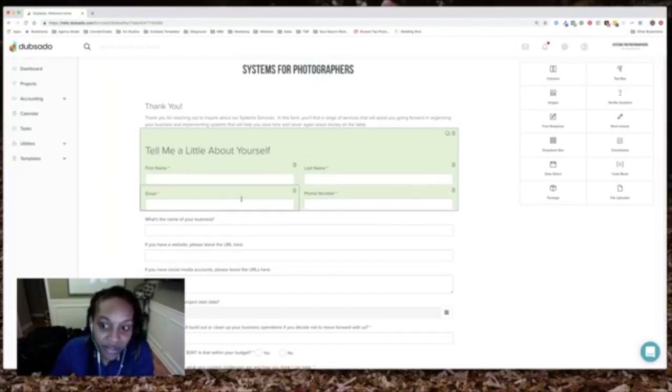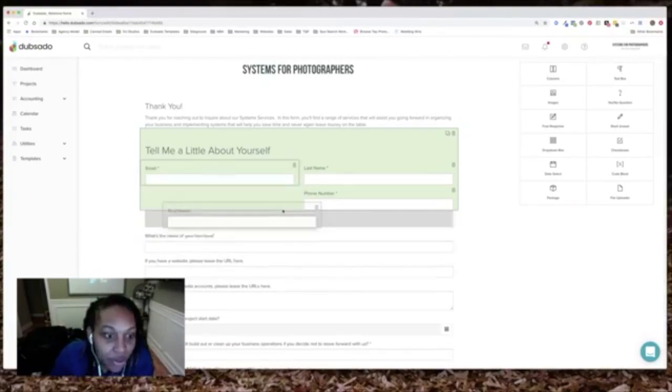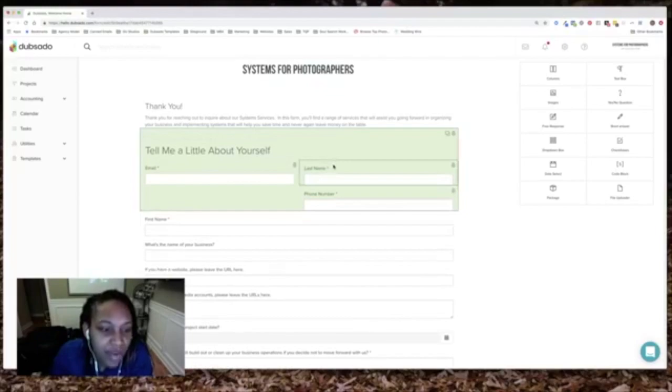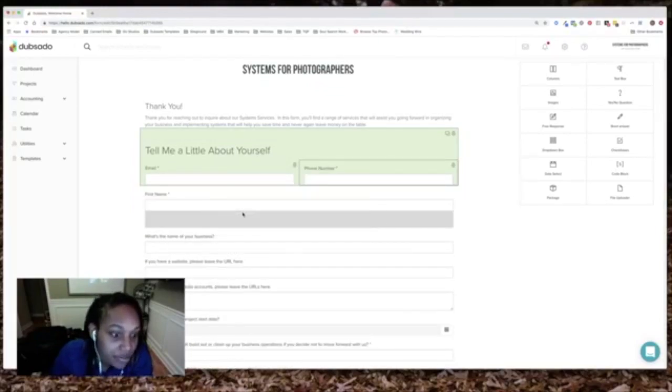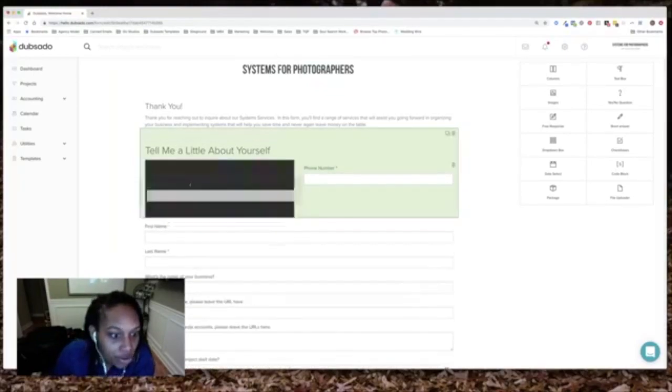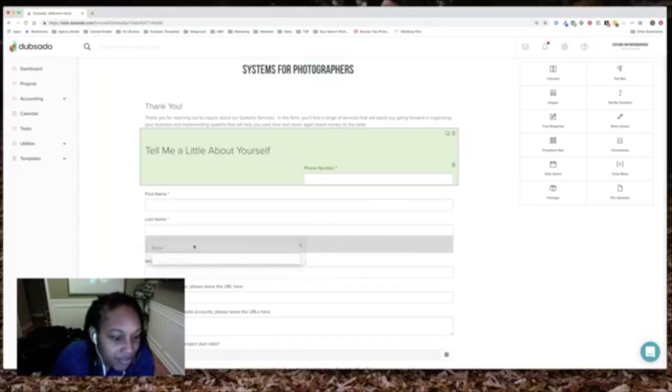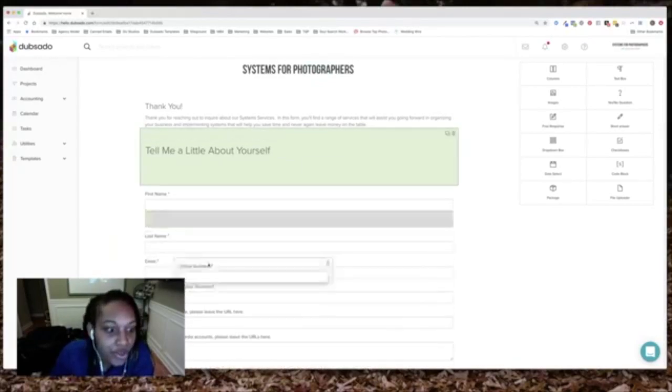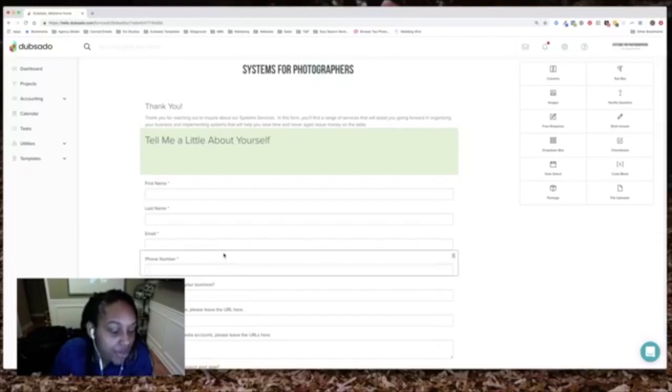I had it like this and it was not working. So I contacted Dubsado support and they told me that the public proposals will not work if you have these mandatory fields inside of a column block. You have to have them out here separately, which I don't know. Hopefully they can change that, because it shouldn't really matter how you design it, but that was the reason why it wouldn't work. So again, you have to have these fields in order for it to work.